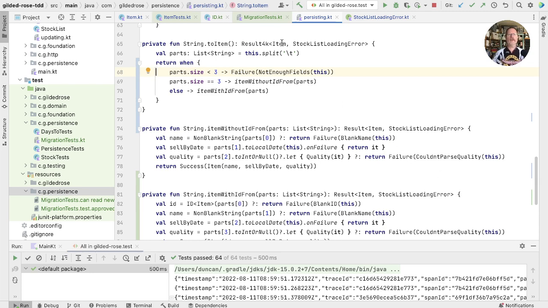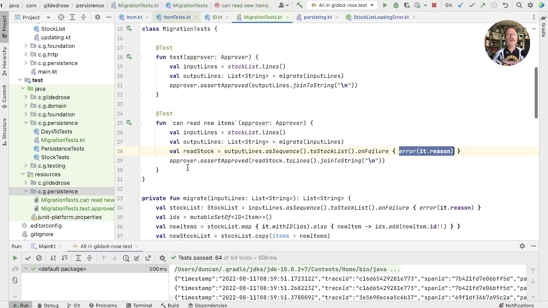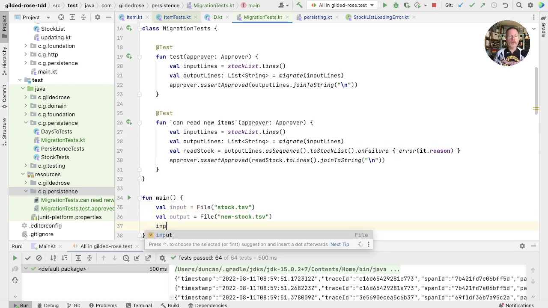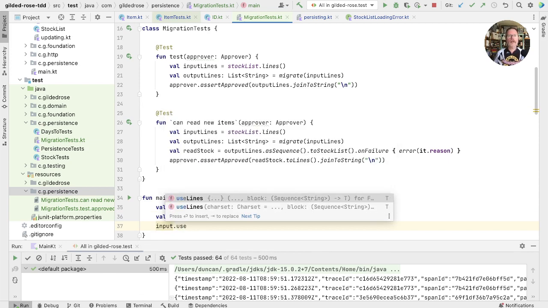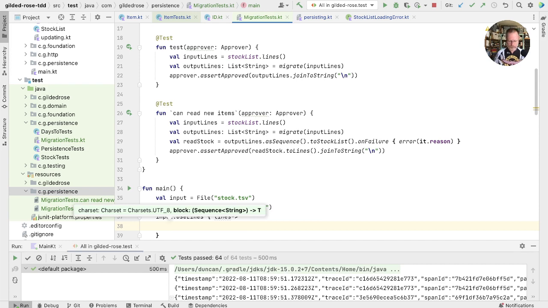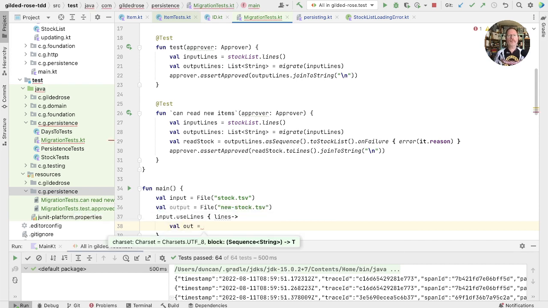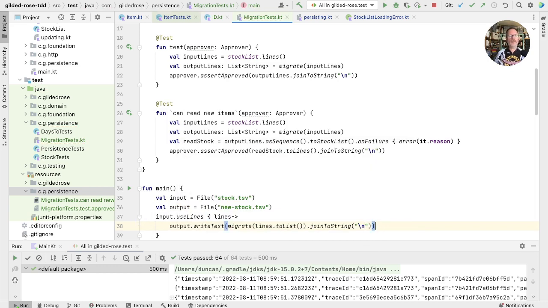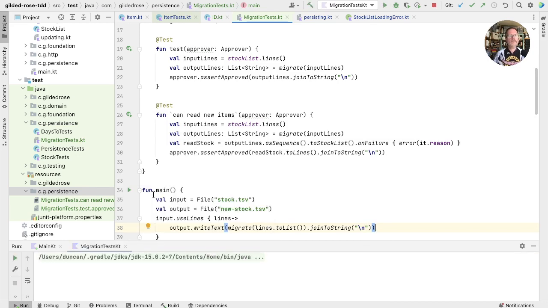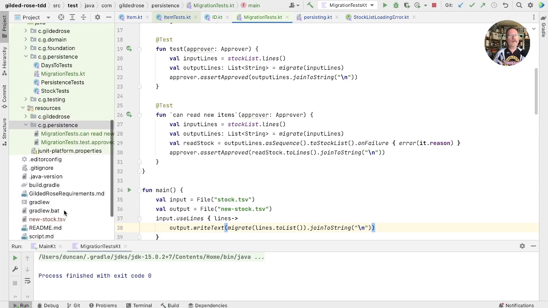Before we check in then, let's just write the code that actually does read and write the file. We'll put a main in here. Read from stock TSV, new stock TSV. So we can take our input, take some lines as a sequence from it. We can pass those into our migration. And in fact, just write those lines out to the file. Phew. We'll try running that and see what we get. Have a look in the output file.